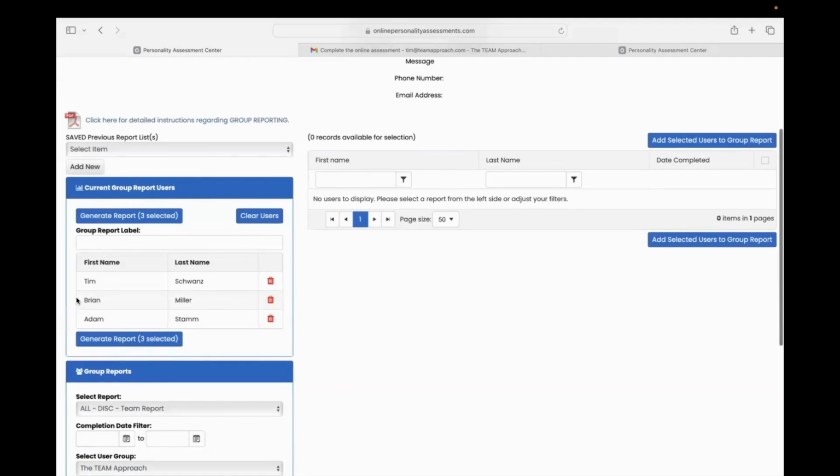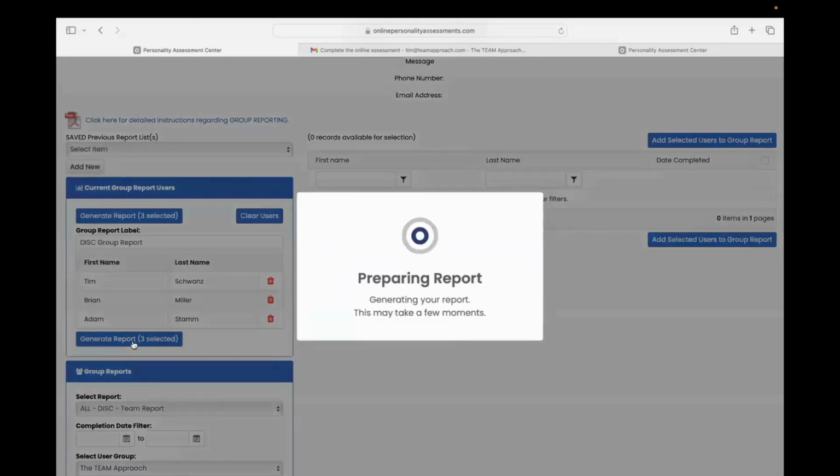You can see everybody populates over here to the left-hand side. I can give the report a name, such as DISC Group Report, and click on Generate Report as soon as I'm ready. This is going to generate on this side. This will download in your downloads folder. So it's not going to save directly into your account, but you can create these reports as many iterations as you need to and save them onto your computer.